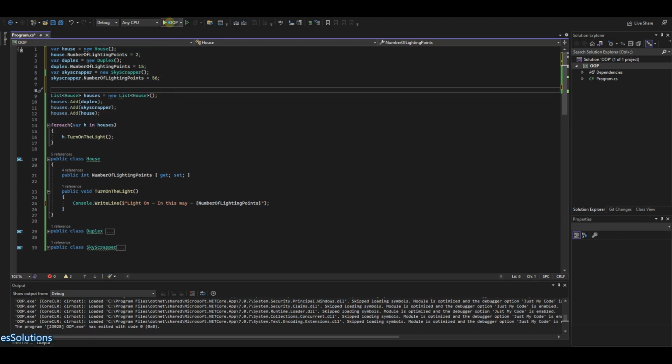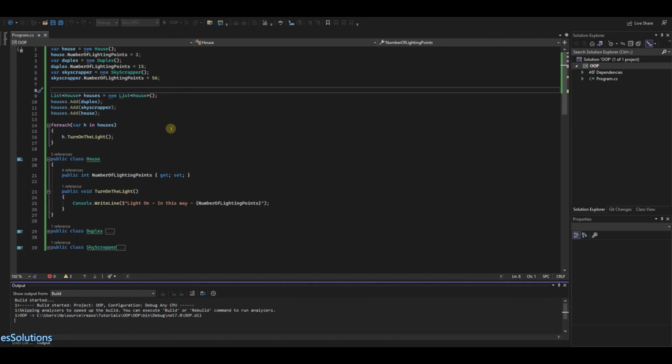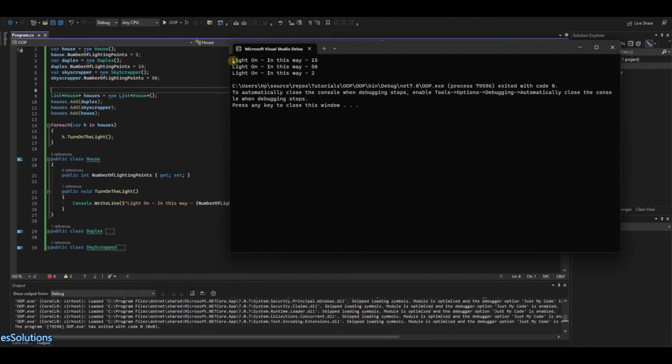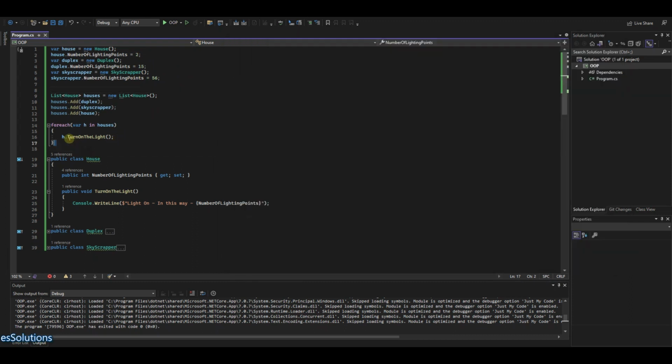So if I go ahead and run this application now, we will see that for each of them it will display appropriately. So you see it said light is in this way, 15, and 15 is for who? It is for the duplex, because the duplex was where I set it to 15, whereas for the skyscraper I set it to 56. And we see that although they are of different types, I can interact with all of them as though they were the same thing. So you see the house is taking different forms. It could take the form of a skyscraper, it could take the form of a duplex.